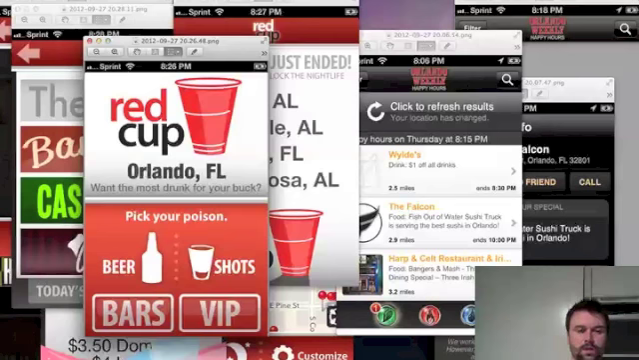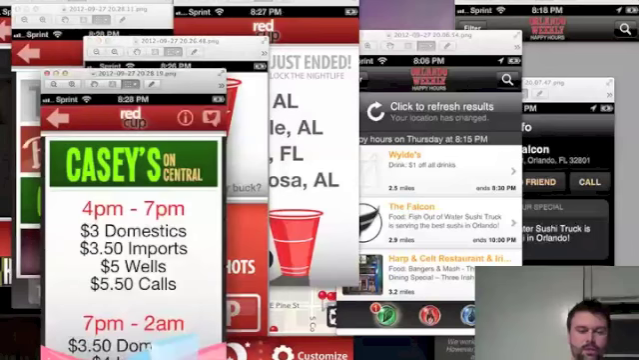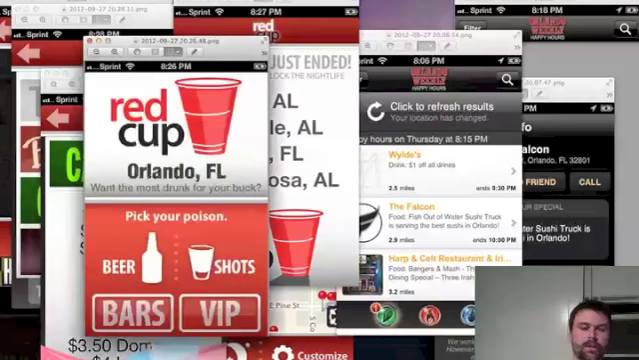So when you click on beer, you go into a page that looks kind of like this. I actually don't have a screenshot, but it basically shows the happy hour, and it's actually the top 10 happy hours in the area for that given time. When you click on shots, the exact same thing, but instead of for beer, it's for liquor side of things.